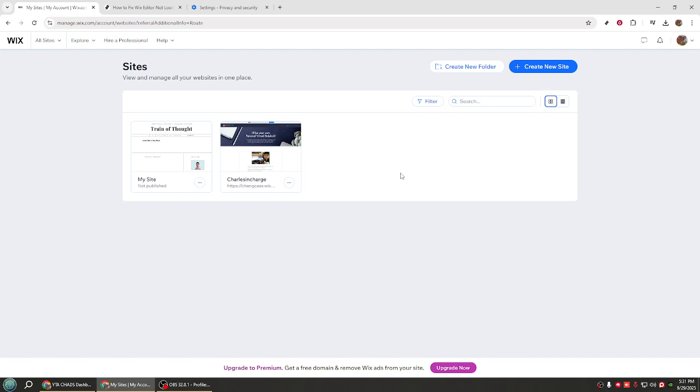And there you have it. An efficient and straightforward method to tackle the Wix server cannot be found error.